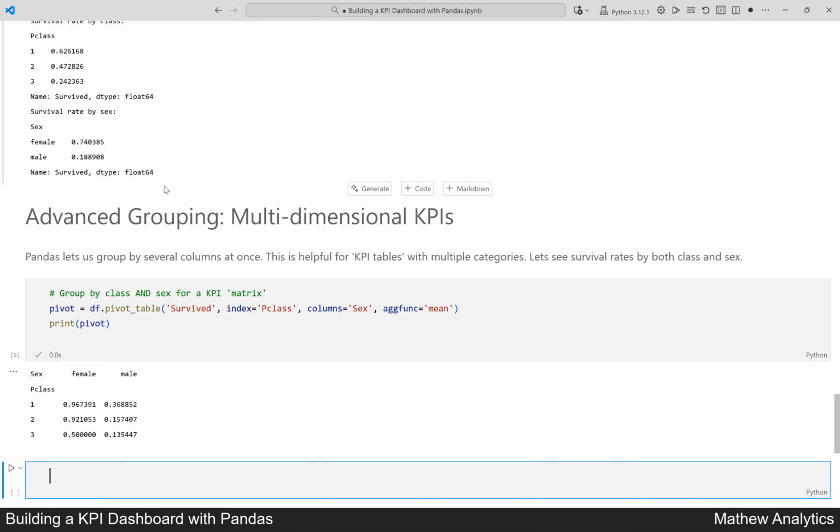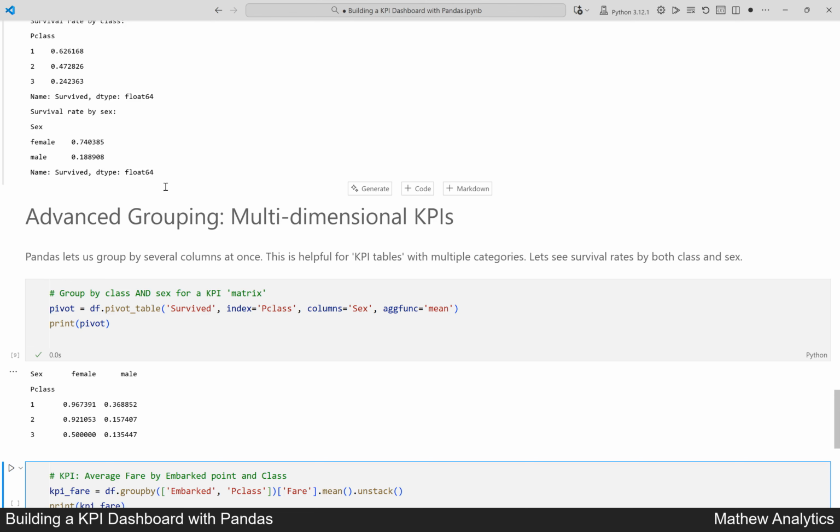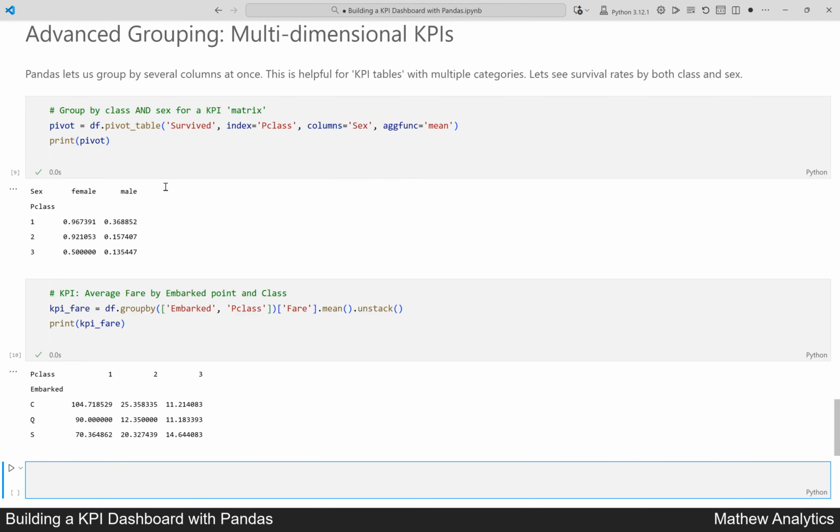Let us check the average fare for each boarding port and class. We group by both embark port and class, take the mean fare, then unstack to make the result easier to read. This layout is useful when comparing key numbers side by side. Running the cell now. This table shows the average fare paid, grouped by both embark point and passenger class, with classes as columns for easy comparison.